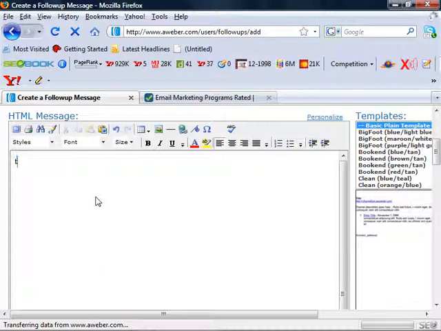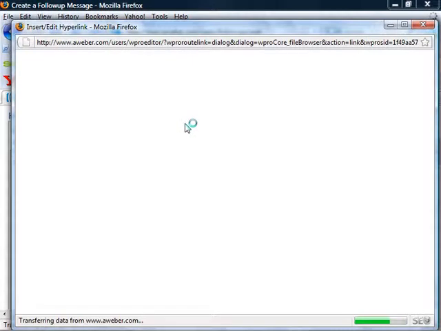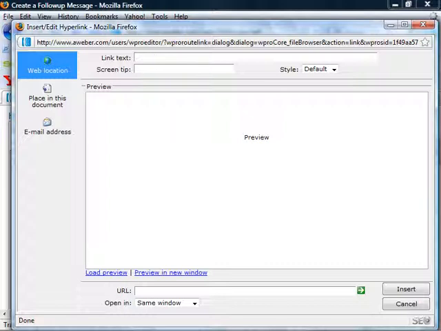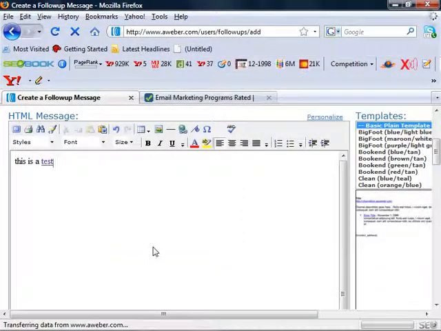So let's say this is a test. Just for fun, let's hyperlink this. So you click the hyperlink button here, and you'll get a couple of options. Let's just link it to Google. You can choose to open a new window, which is what I like to always do. And now you'll see it changes to a hyperlink.